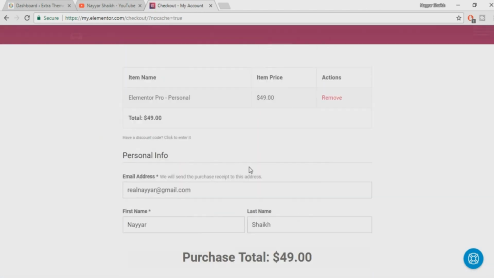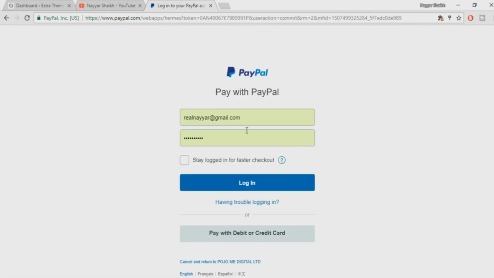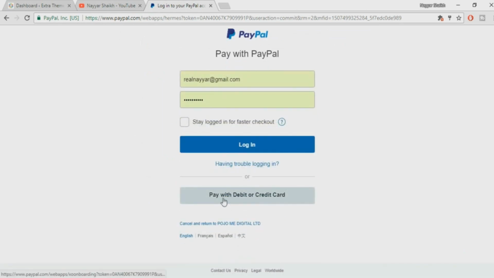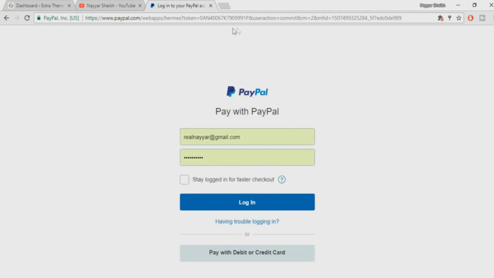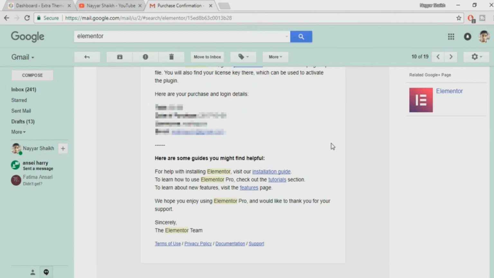Fine, here you have to put in your email address, your real first name, last name, and click on checkout. Here, if you want to make payment through PayPal, you can log in. If you want to make payment through debit card or credit card, you can select this also. I have already purchased this, so I won't be showing you how to do this. Once you do so, you will receive an email from Elementor which would look something like this. It will have your date of purchase, your username, your email address and so on.